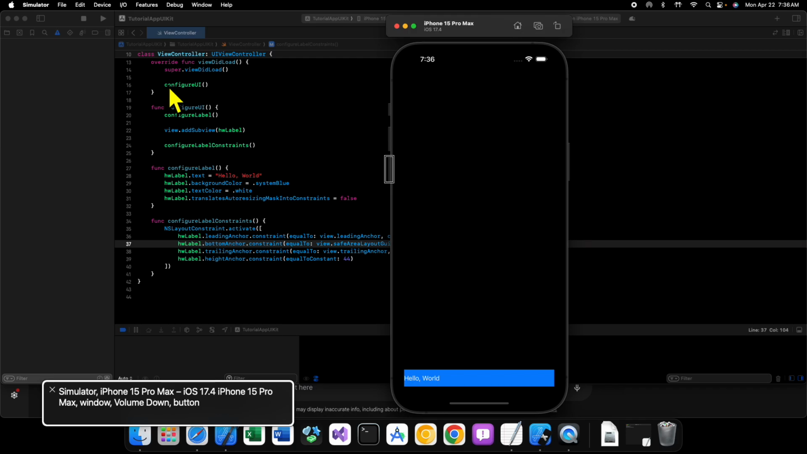Right? You could get rid of the constant altogether and say that its bottom anchor is equivalent to the bottom anchor of the safe area, and then the bottom anchor will directly line up with the bottom anchor of the safe area. Right? You could do that if you wanted to, and that's perfectly acceptable. It just depends on the design of your app.